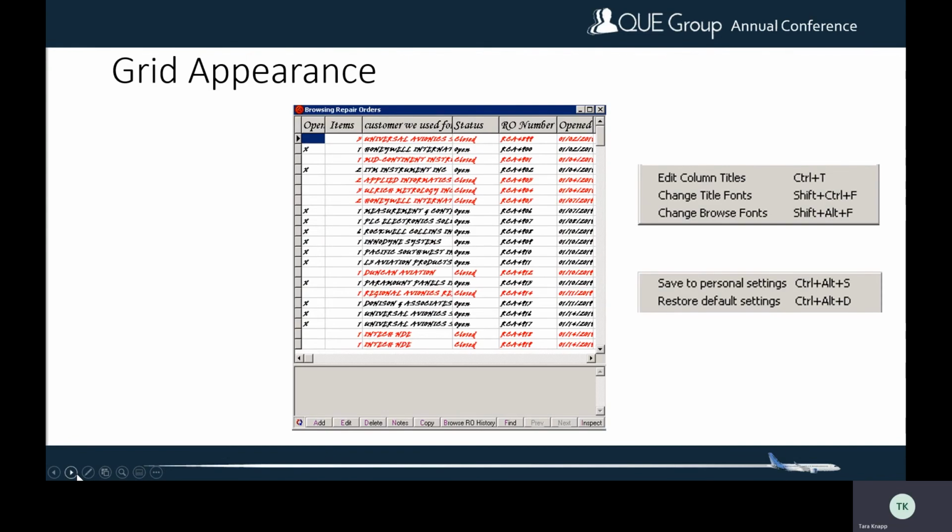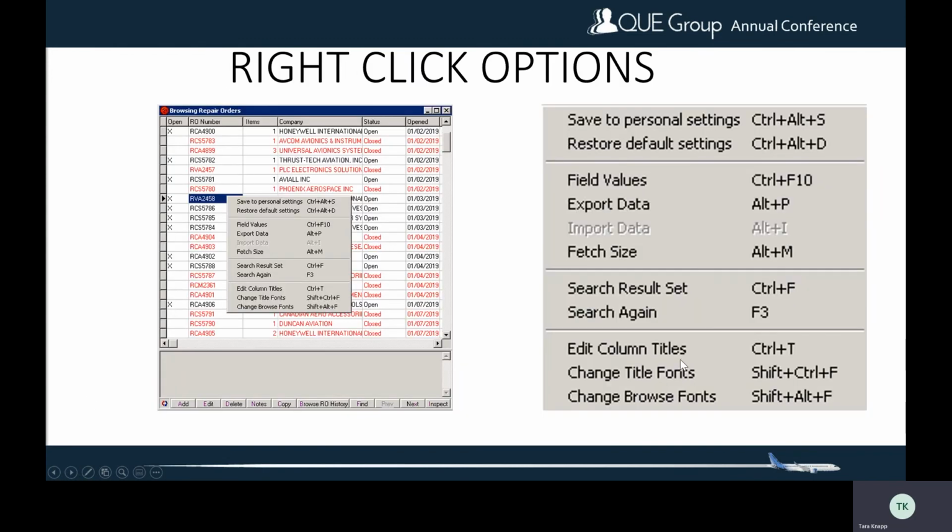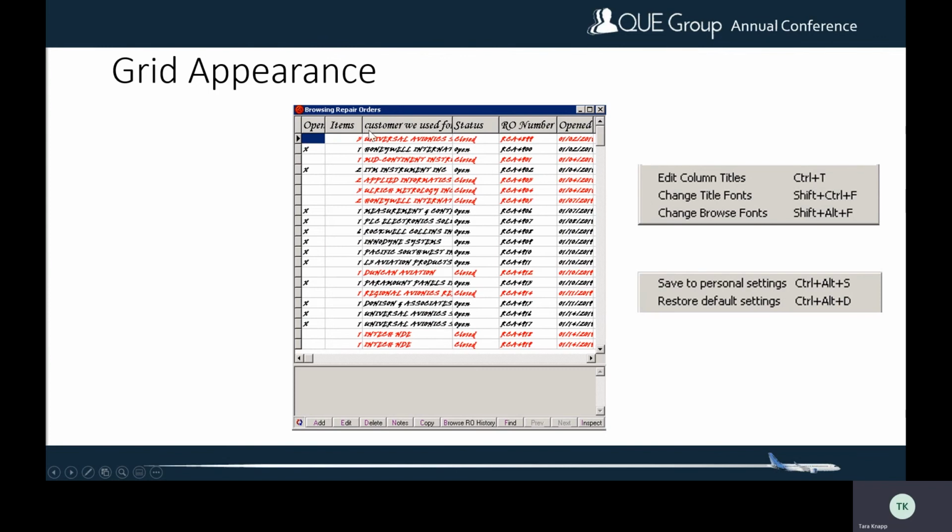When you're in a grid, you can customize the appearance. So here we have very silly text. In your right-click options, you have the ability to edit column titles and change fonts. So here's an example where we've edited the columns.